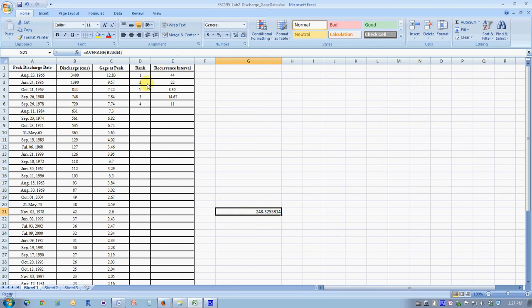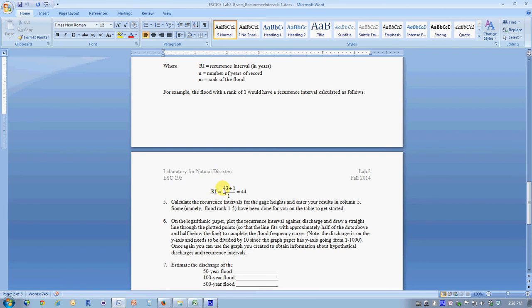Using number 2, I think I've missorted the list a little bit in my experimentation, but just ignore that. For number 2, that is definitely correct. Number 2 shows 22 years as a return period. Again, applying the formula, 43 plus 1 is 44, divided by 2 equals 22.